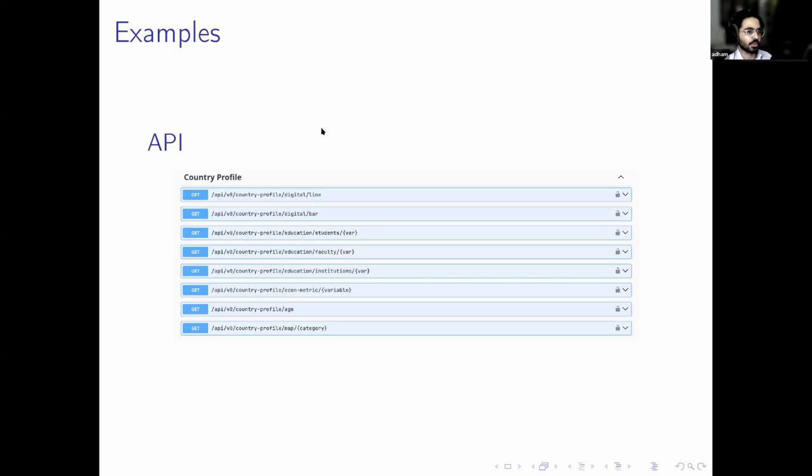An example of how the API in Swagger looks. These are the API endpoints for the country profile. They are very simple, very obvious. For each chart, there is, for example, a line or a bar. For others, there is a variable for, for example, what category of students, what category of faculty. So this is also available in the Swagger board. And this is, again, how the communication happens between the backend and the frontend, because our Clojure only exists on the backend for the website at the moment.